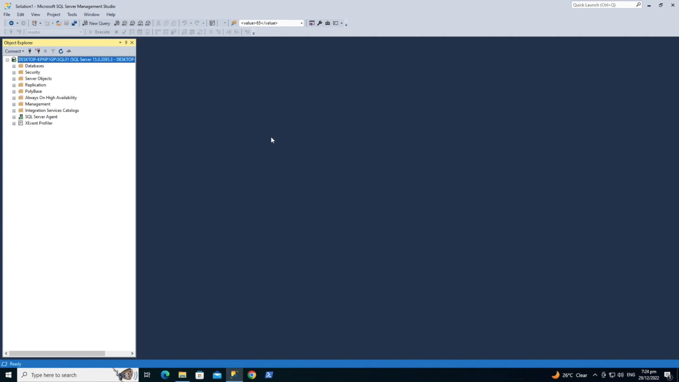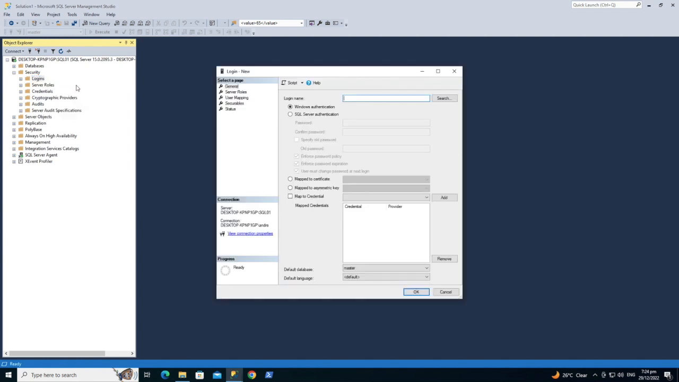So today we'll be utilizing SQL Server Management Studio to create the login. We'll be utilizing the graphical interface to complete the process. So we'll be starting off by going to our instance, then going to security, expanding security, and then we'll see logins. We'll right click on logins and select new login.